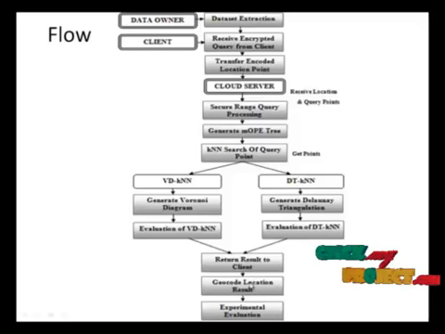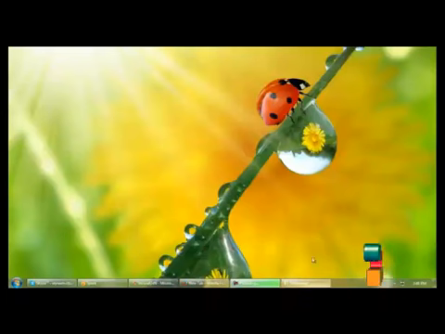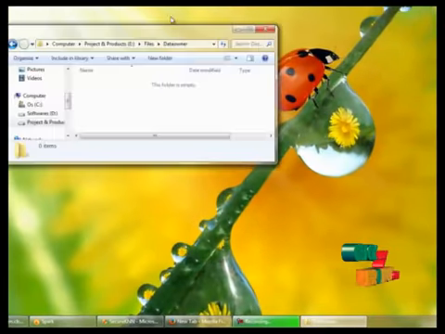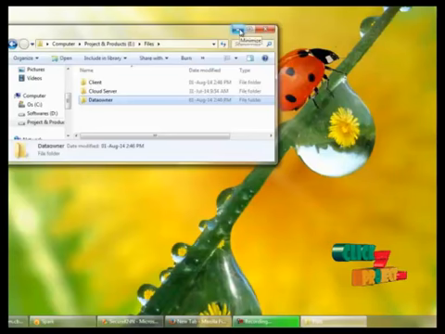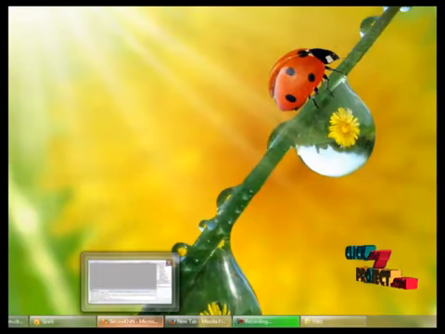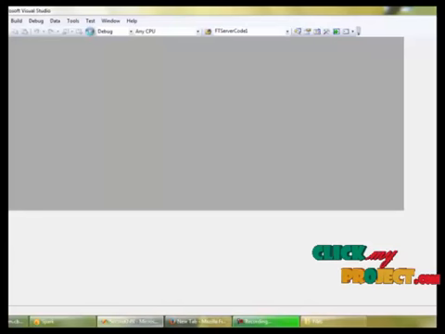The client gets the location result point from the cloud server, and we geocode the location point, and finally evaluate the experiment based on response time and query encryption time. Next, execution of the project. Before starting execution, we have to create folders for three actors: client, cloud server, and data owner, for storing files of encrypted and encoded query points. And we start execution.